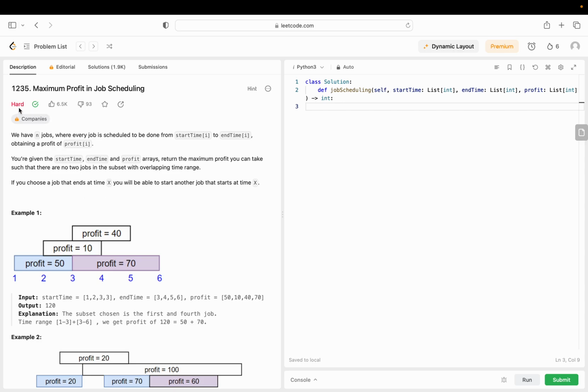So whenever you see hard, you should get an instinct, an understanding that the problem will require not just one but maybe multiple efficient approaches. So let's quickly understand the problem.